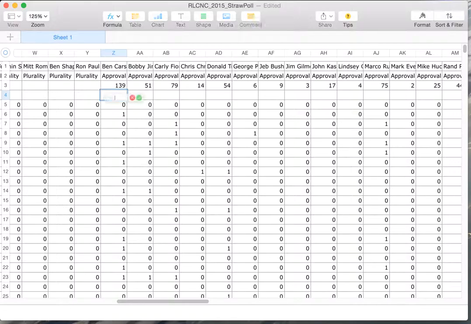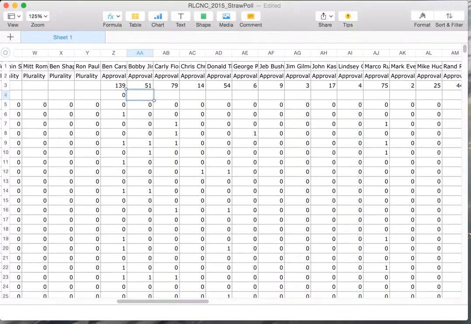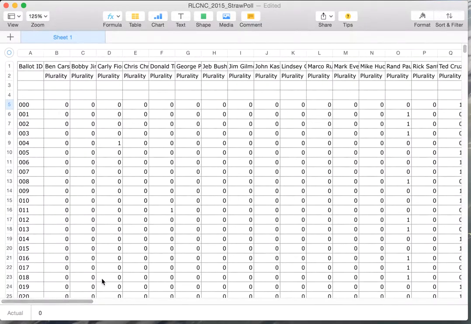One other thing you may want to check is the minimum. There should be no numbers below zero in all of the approval data. Z5 to AW783, the minimum should be zero. And the maximum should be one, Z5 to AW783. And it is.